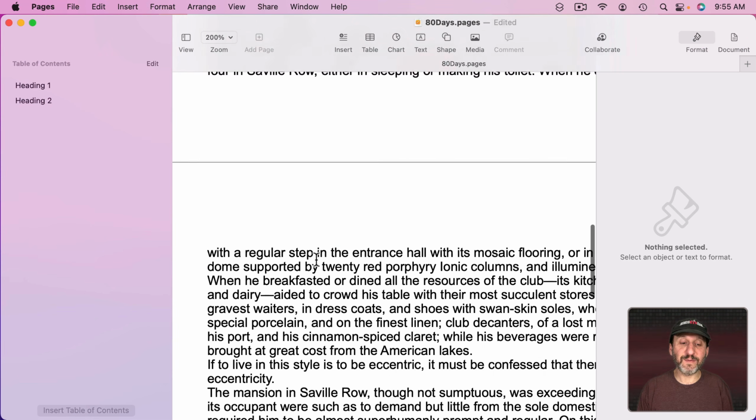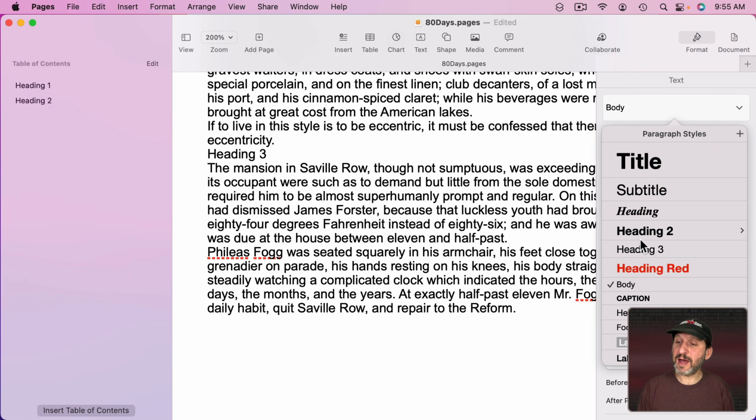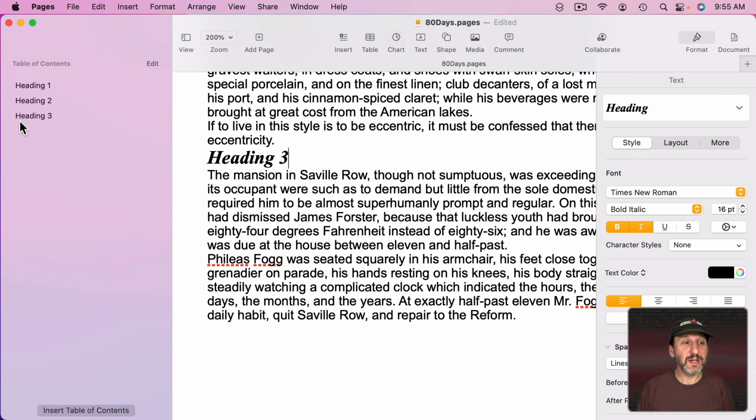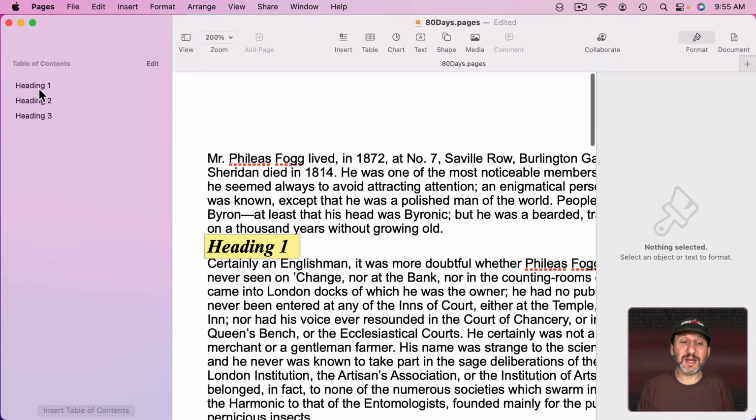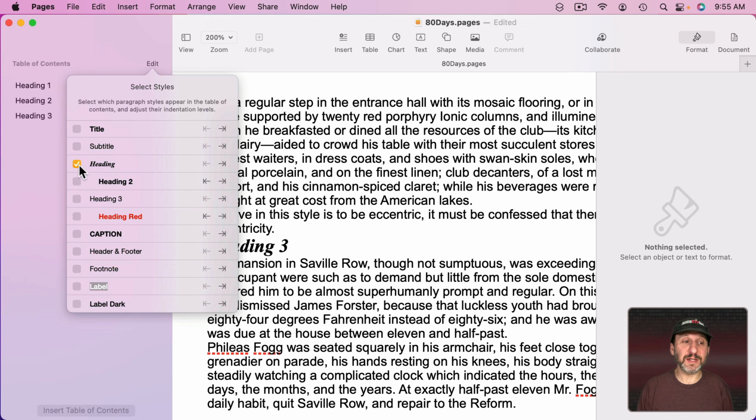So if I had a heading further down in the text, like let's say here, and I set that to heading style, like that, you can see it appears there. I can click in here to jump to any heading. And I can edit what's included in the table of contents. Here only heading is included. But I can include heading 2, heading 3 if I want subheadings.